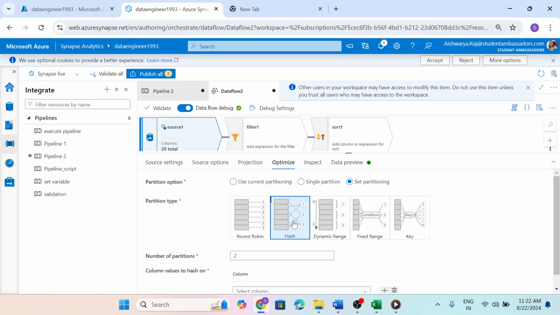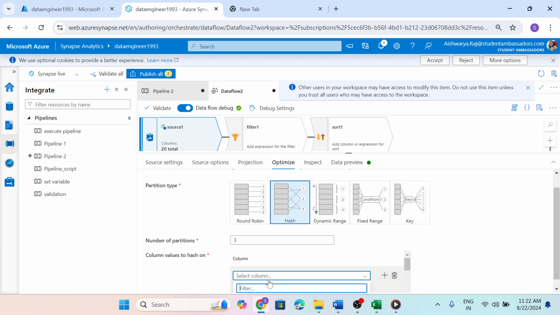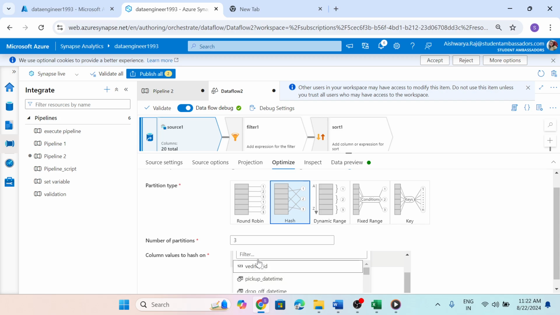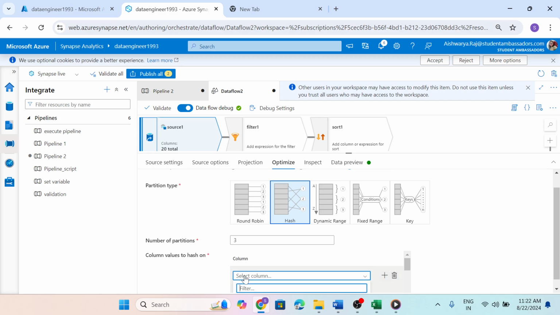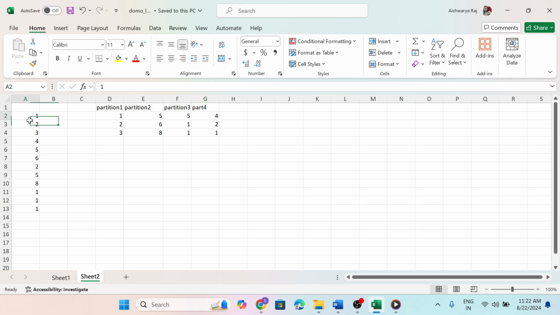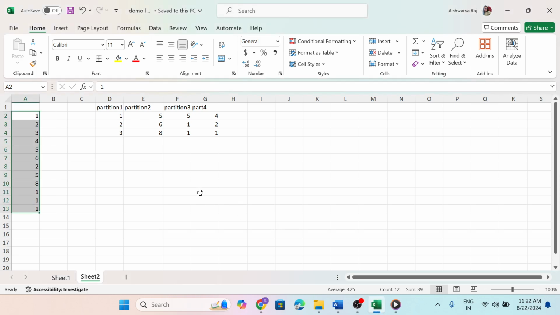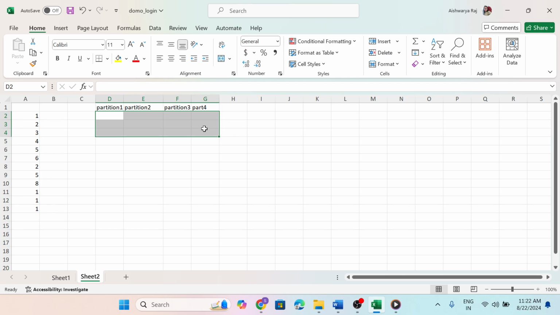Now next is hash. What happens when we choose the hash partition type? Here I have selected the number of partitions as 2, but I can choose 3 also. Then let's select the column vendor id. Now again let me come to my example. Just assume this is my data called vendor id. If I choose the hash partition type, the same type of value will come to one partition. Let's understand how the data will be distributed on different nodes.